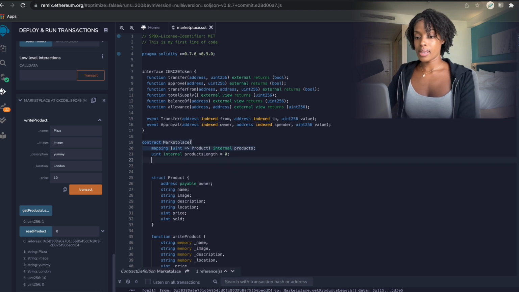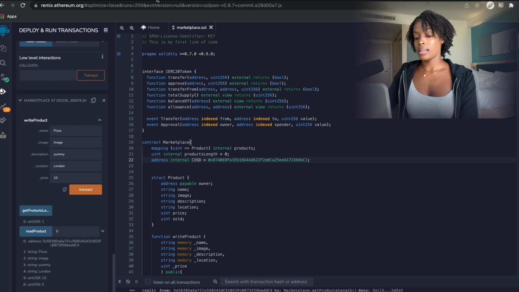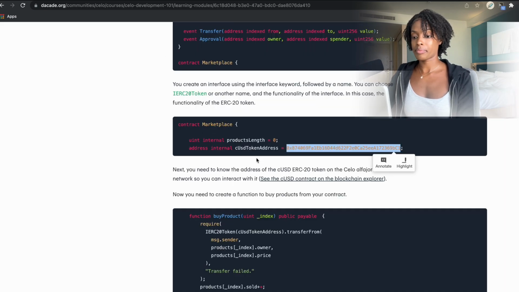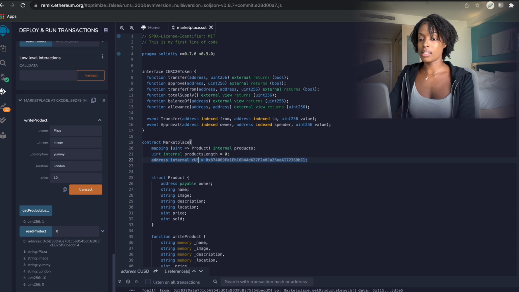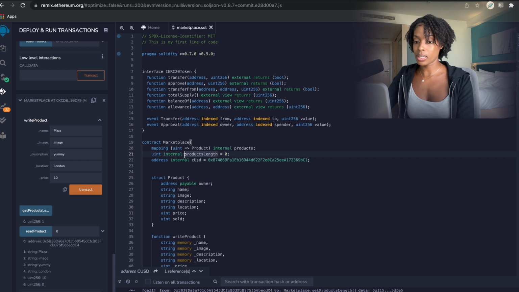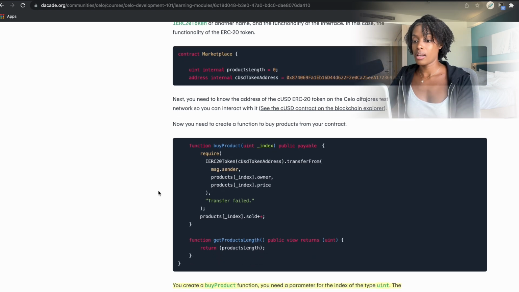So the data type is address. It is going to be internal. We're going to keep it private for now. We're going to call it cUSD. They call it cUSD token address, but you can name it what you want. I think I'll just say cUSD for now. Probably I'll keep the naming convention similar: we start with lowercase and each new word starts with a capital letter. So it's called a mixed case naming convention.